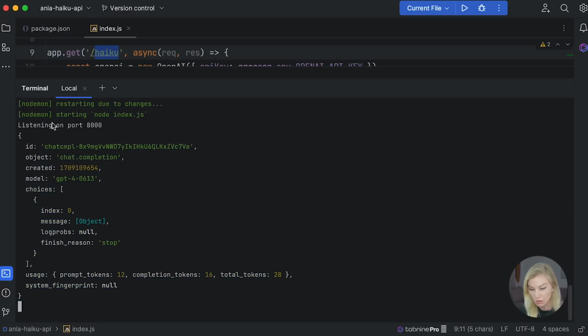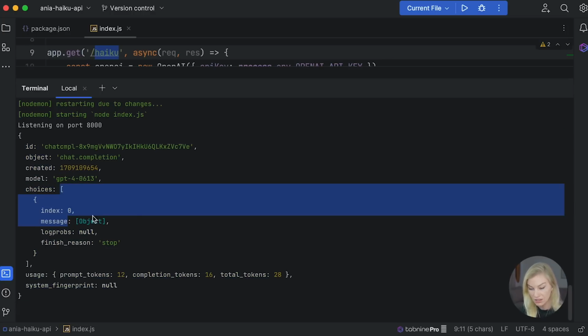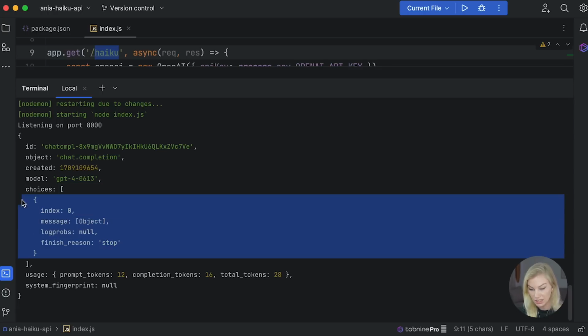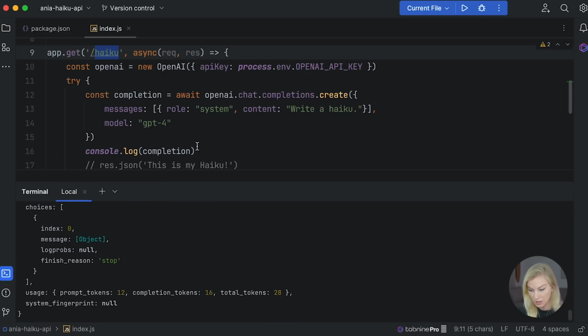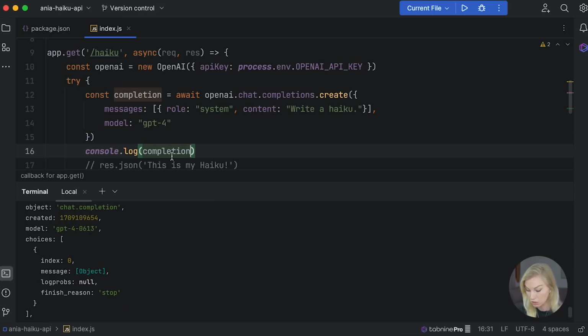I need to get that object and go to choices, message. So I can use dot notation to get choices. This is an array. So we're going to go into the array and get the first item and get message. So that's all I'm doing here. What did I say? We need to go into dot choices.